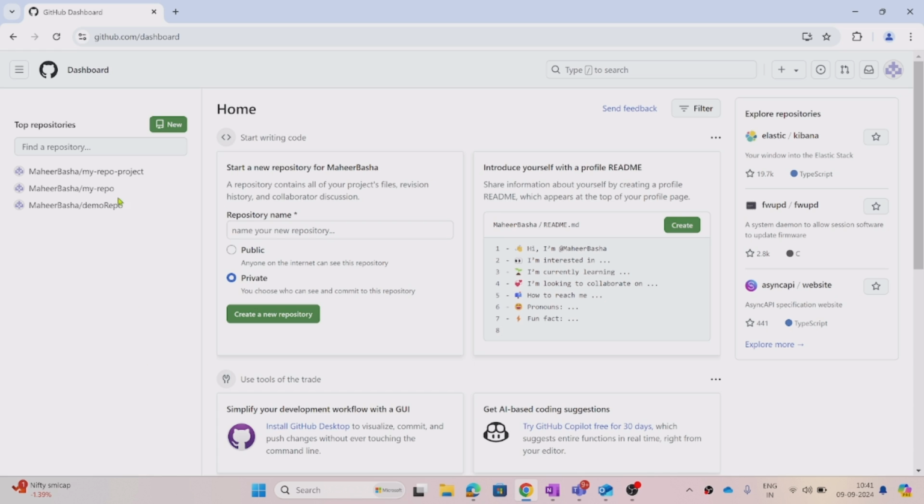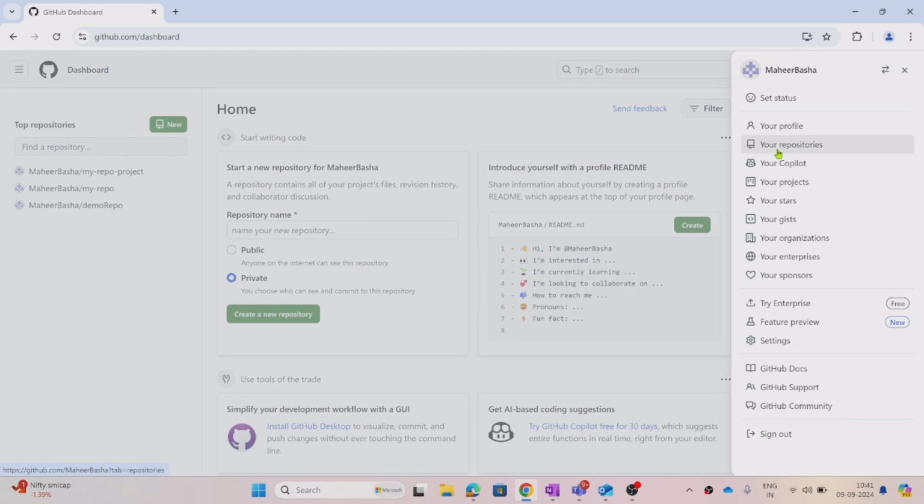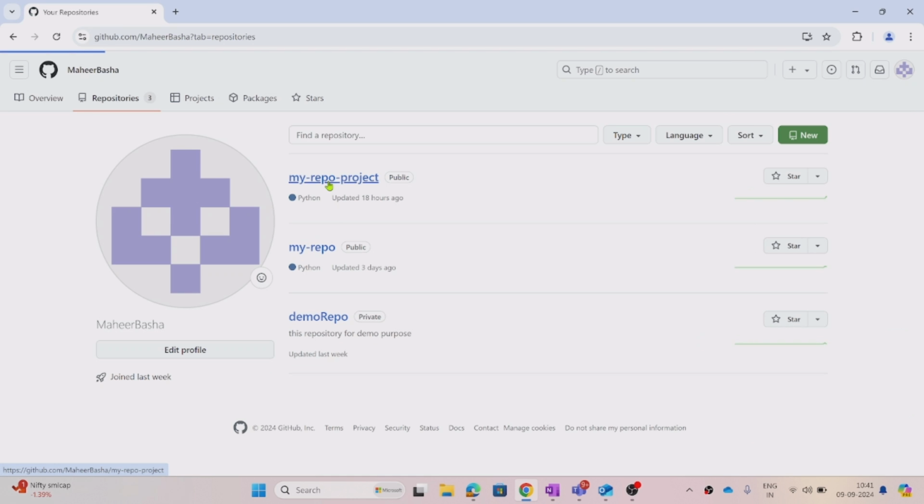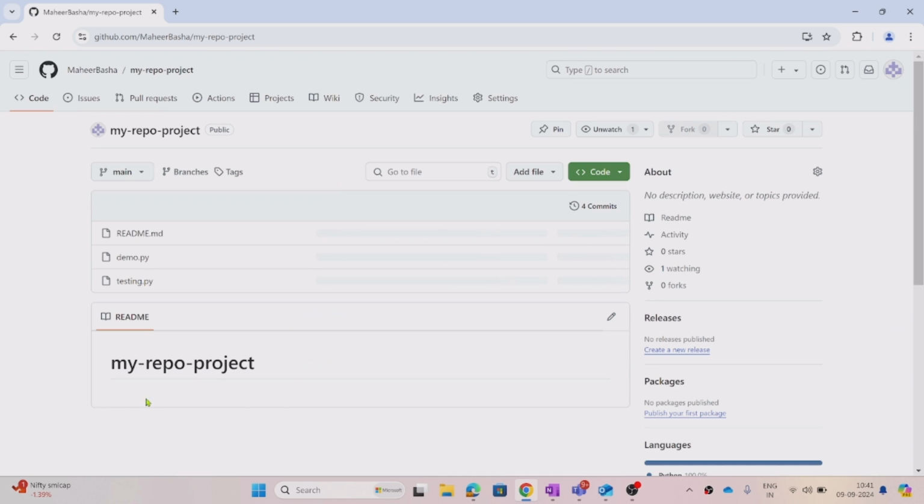How to do that? You have to navigate to your repository first. For that, go to your repositories. And here, let's assume this is the repository where I wanted to create a branch. So let's go there. And if you can see here, right now there is only one branch, which is the main branch.